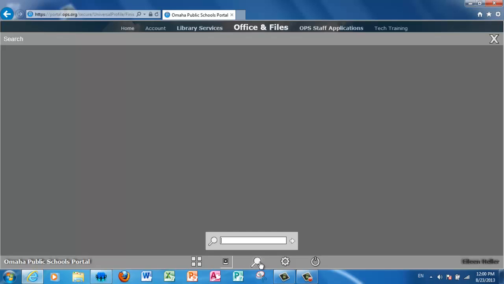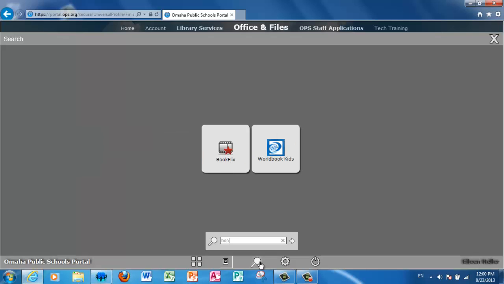The little search bar, when you click inside it, if you're looking for a certain application and you don't want to find where it's at, you can just type in some keywords. So if I type in book, it shows me a direct link to Bookflix and then World Book Kids.